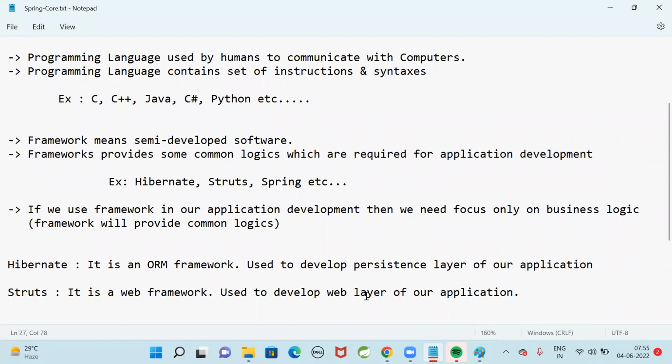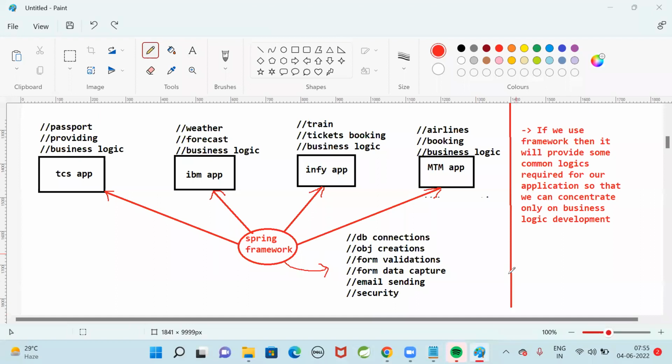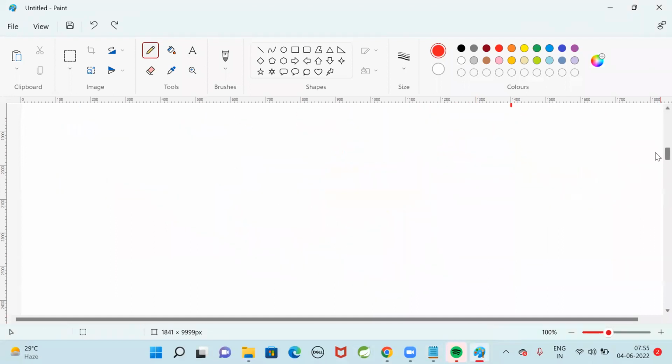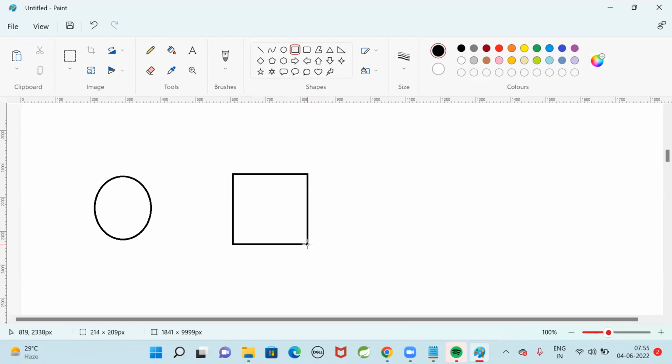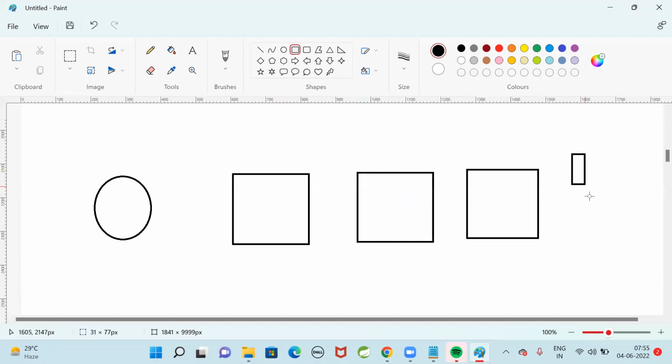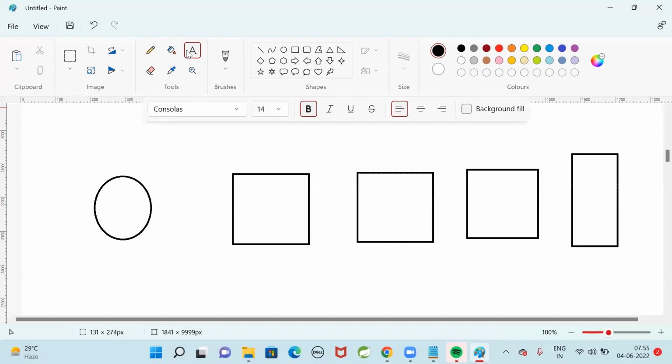Now, if you see the project architecture, if you go for any project, you know that, right? MVC architecture will be available. Here the view will be available, that is nothing but the presentation. Here the controller will be available, that is the web layer. Here the business layer will be available. Here the DAO layer will be available. And here the database will be available.